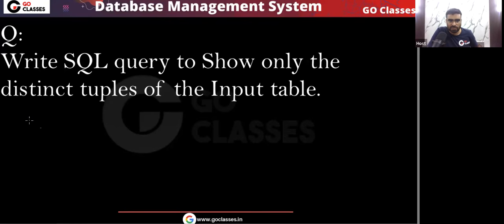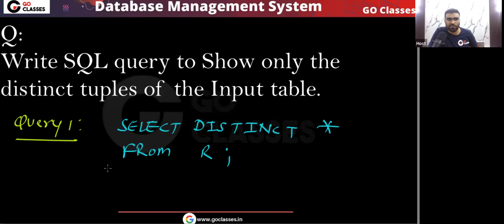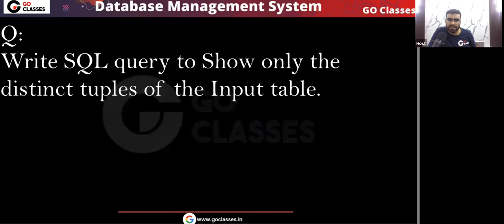For query number one, I can use distinct, yes or no? I can use select distinct star from R. That's it. Select distinct from table. Very simple. Can you give me some other creativity?